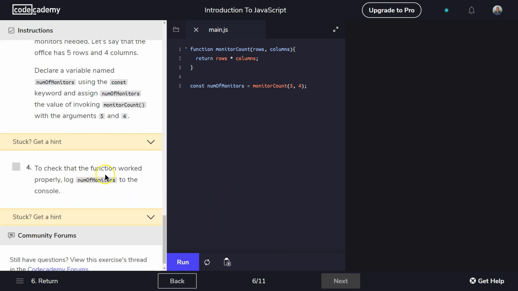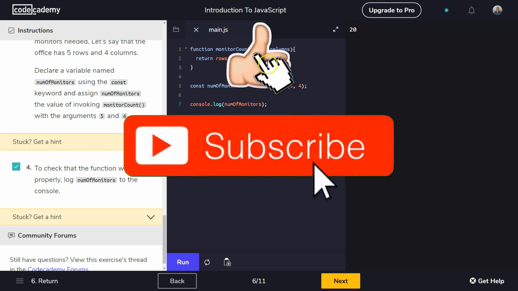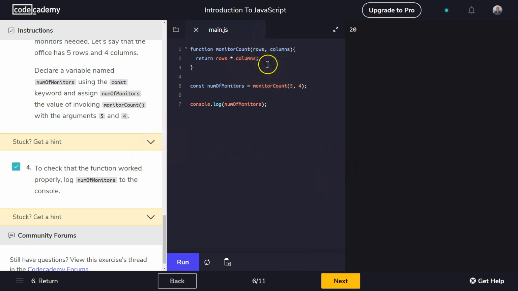Excellent. To check that the function worked properly, log numberOfMonitors to the console. Sounds like a plan. So we're going to go ahead and console.log numOfMonitors. And let me put a semicolon, and let's try it out. There we are. And 5 times 4, which is the math it's doing, is 20. We did it. Yay! So that's the code that worked for me. Awesome, let's keep going.